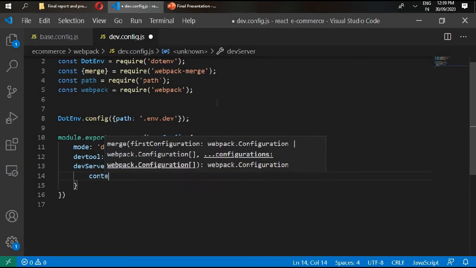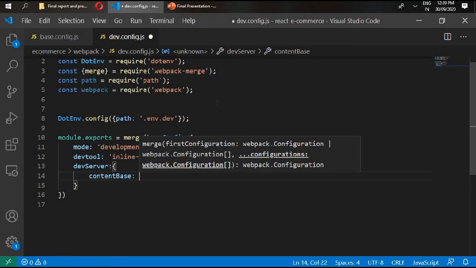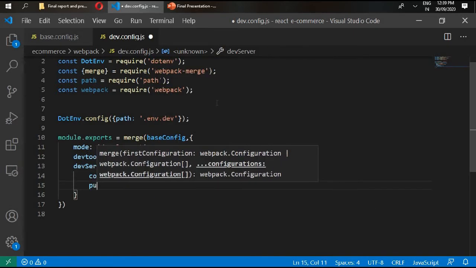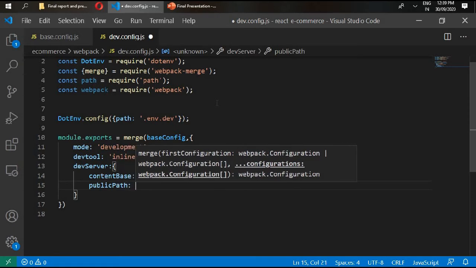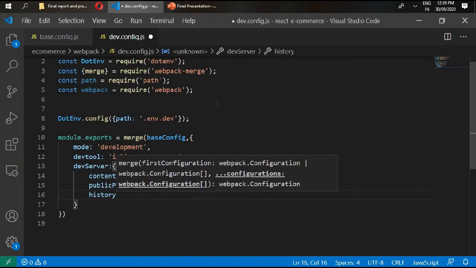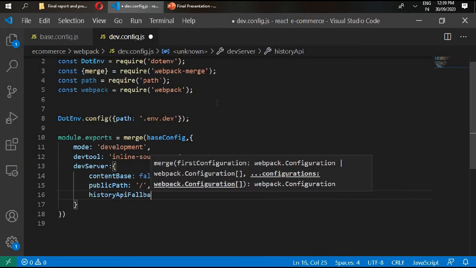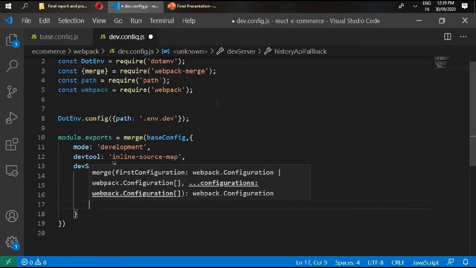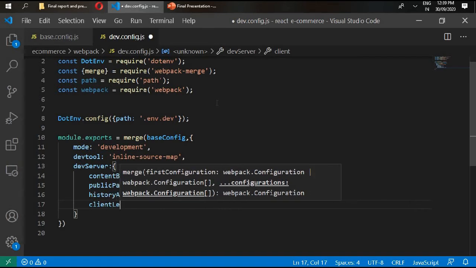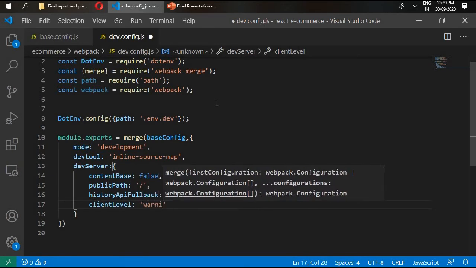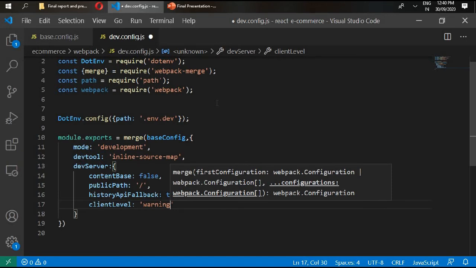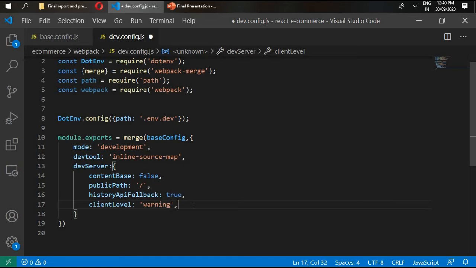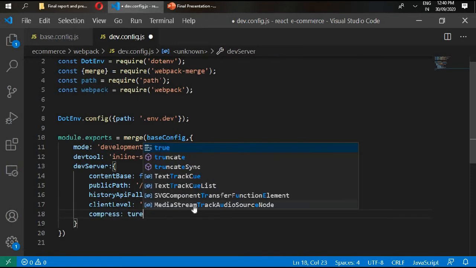So we'll write here first contentBase false, publicPath slash, and historyApiFallback is equal to true, and client logLevel is equal to warning. So it can be info, silent, trace, debug, and warn as well, or we can set it as errors as well, but this is going to show you the warnings. Type here compress is equal to true.